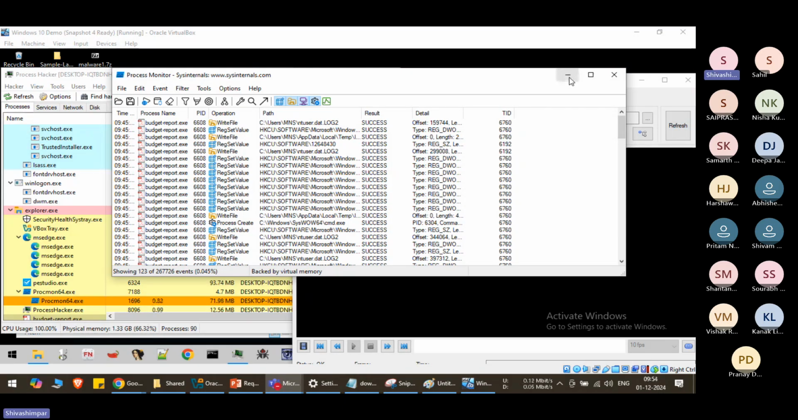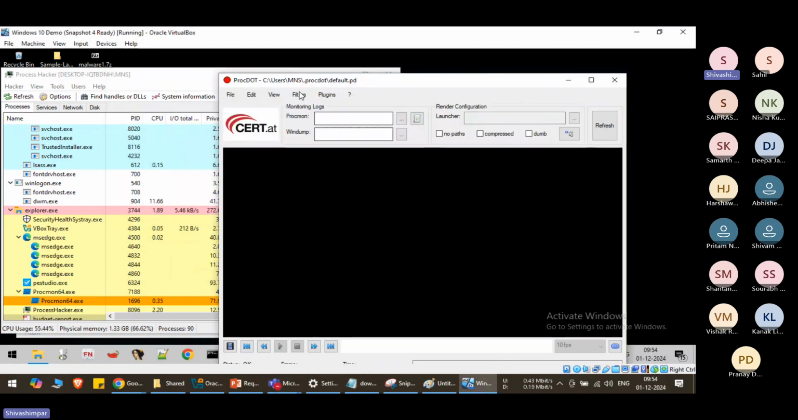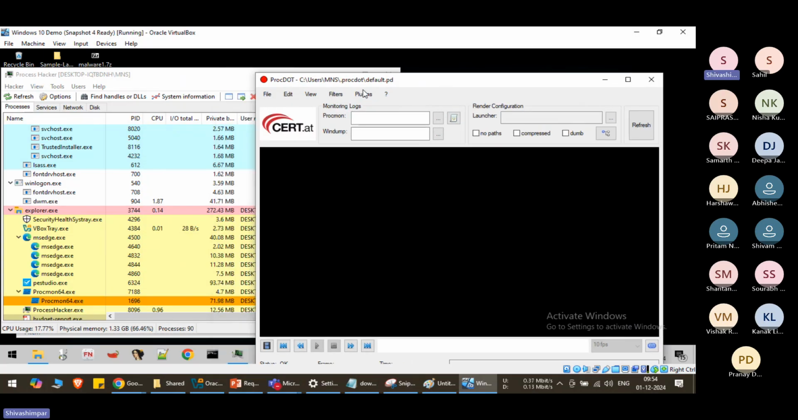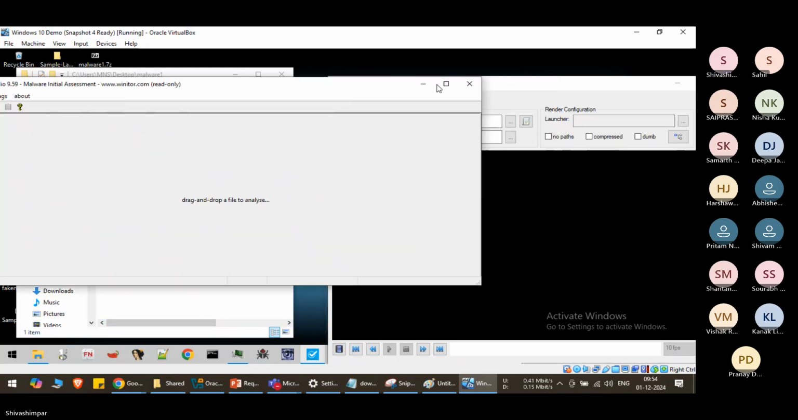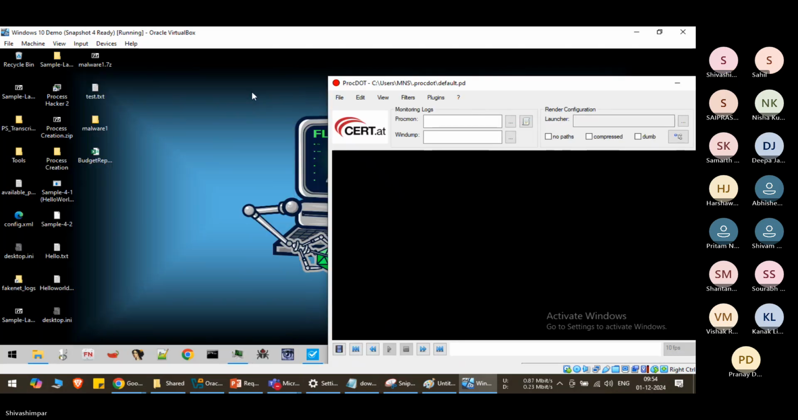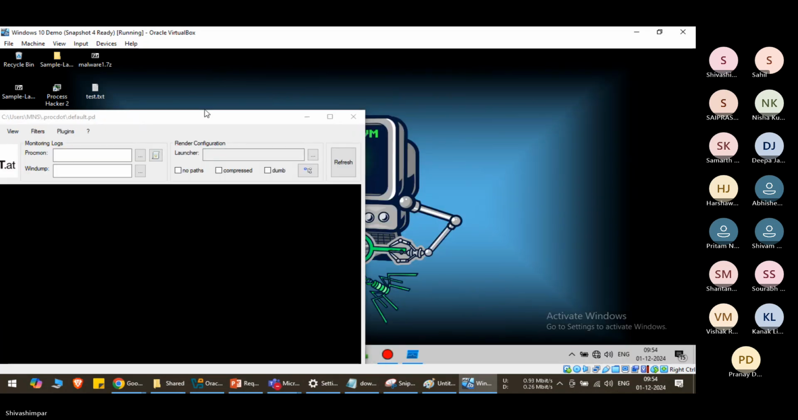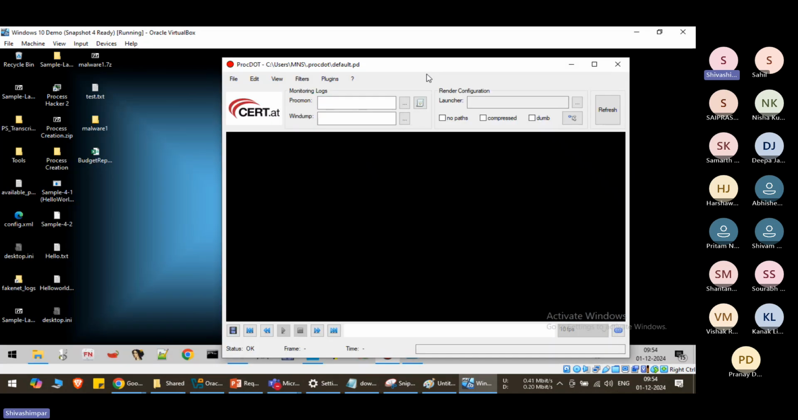Now once you start the Procdot, it basically works only from the output of the Procmon. Clear all. So we have the output CSV and now we will just analyze.